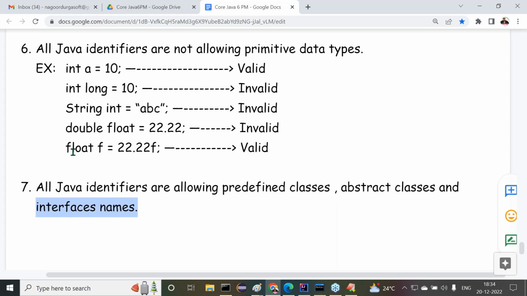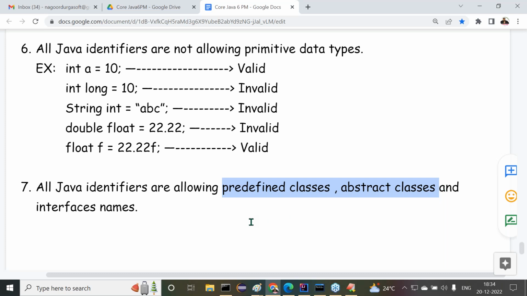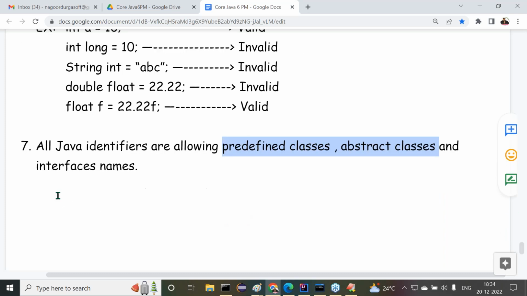Let us check this. But before that, one point I've given: all Java identifiers are not allowing primitive data types. But all Java identifiers are allowing predefined classes, abstract classes and interfaces; in the sense, user-defined data types are not. That's the point I'm telling. Now some examples I'm telling you. Try to recognize these examples, guys. Here we have to give clear-cut information for my questions.